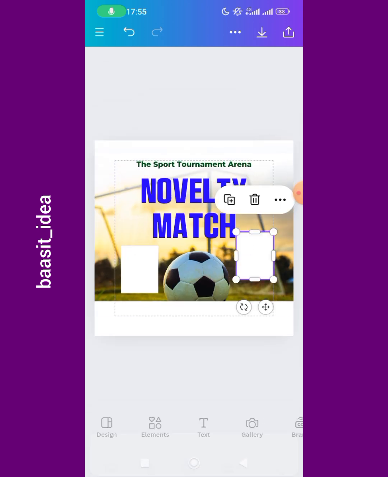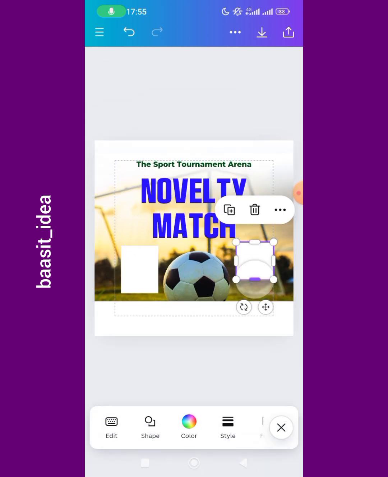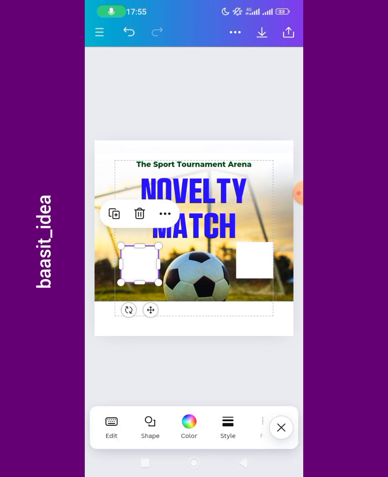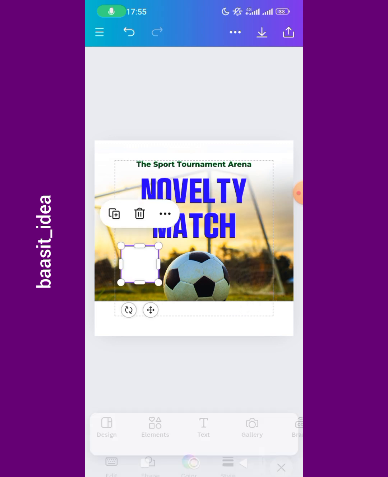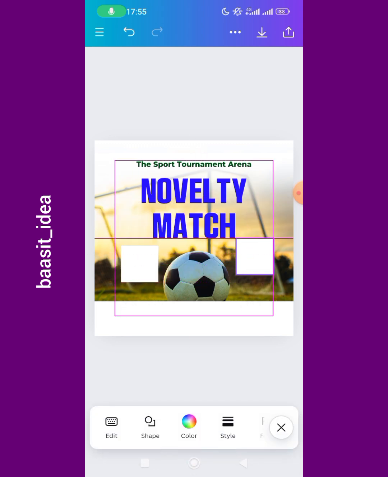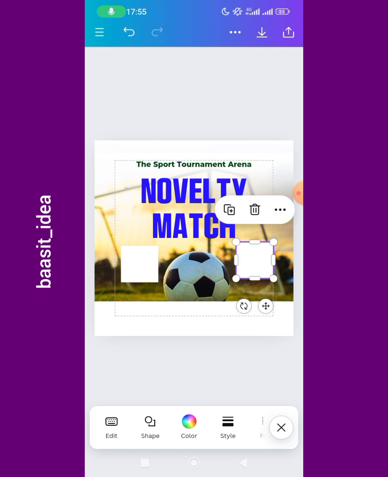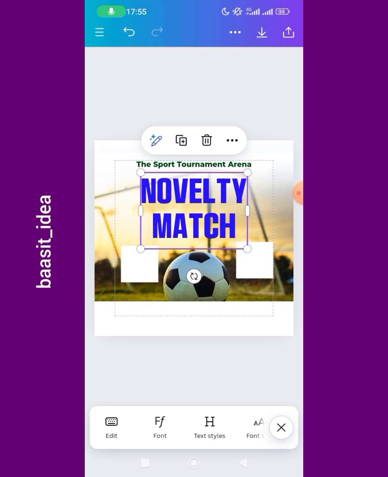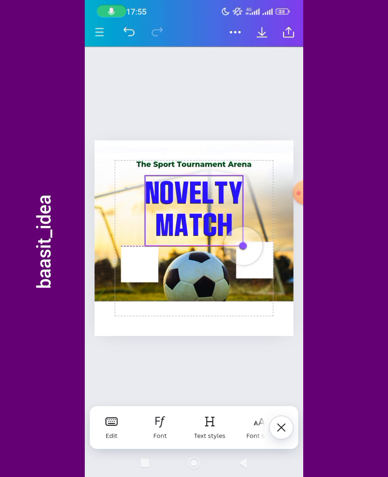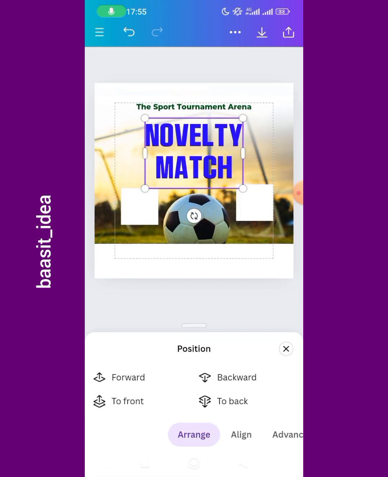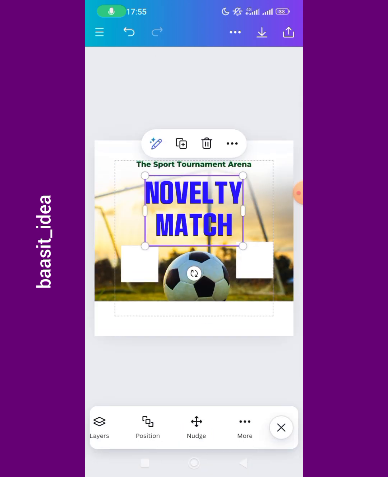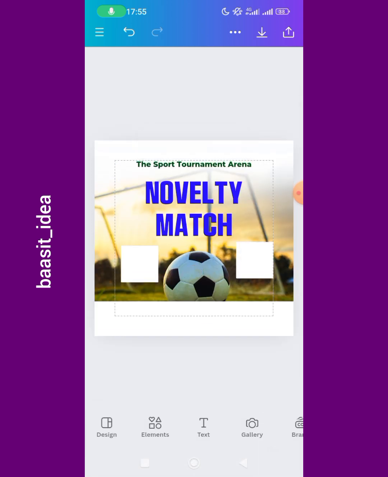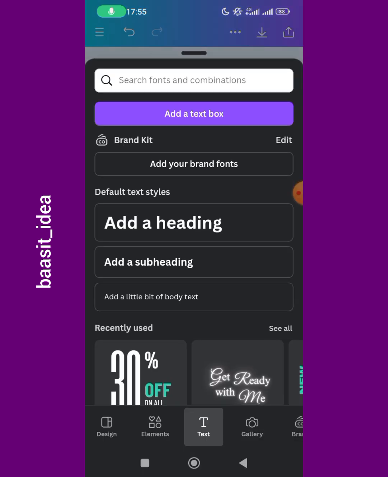So the next thing you will do is reduce the size of this one a little bit here. Okay, I think it is okay like this. No, this one is too much. Yes. Duplicate this one and place this one here. So you now input maybe time.